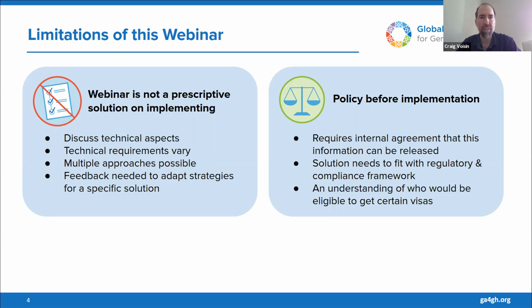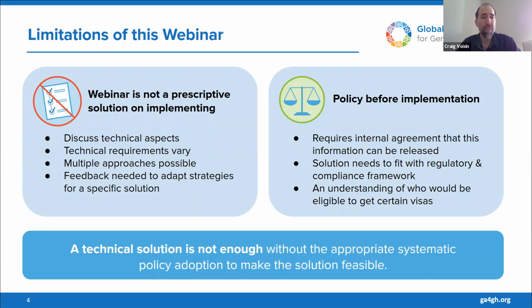And if you just click forward. So the summary is the technical solution is not enough. You need to have the appropriate systematic policy adoption to make these kinds of solutions feasible. So we'll be discussing a bunch of the technologies and different options today and how these things can fit together, but within this context of assuming that the policies can make sense for these options.